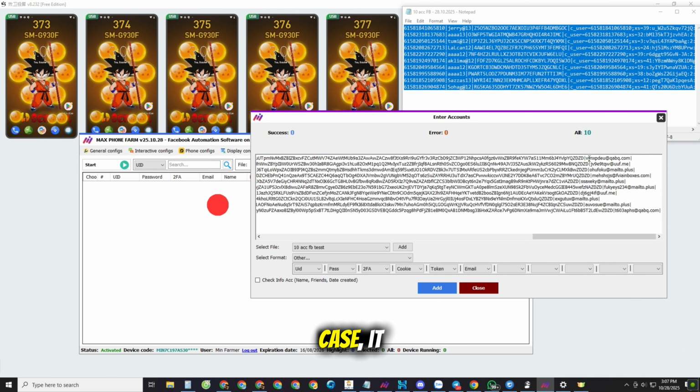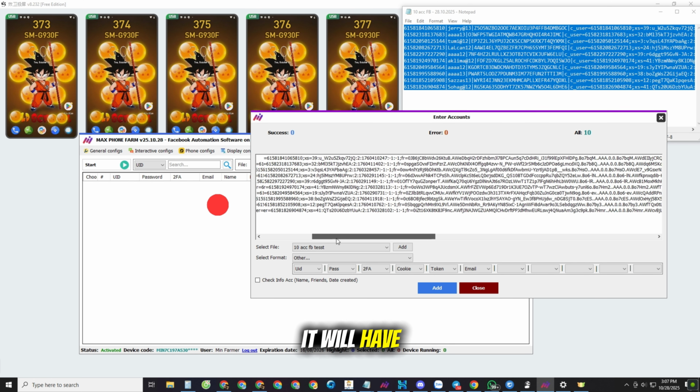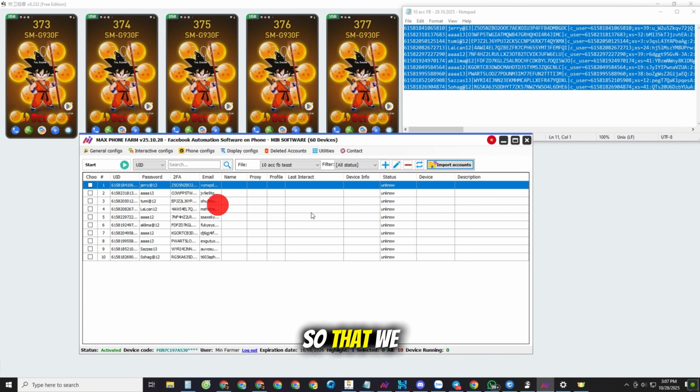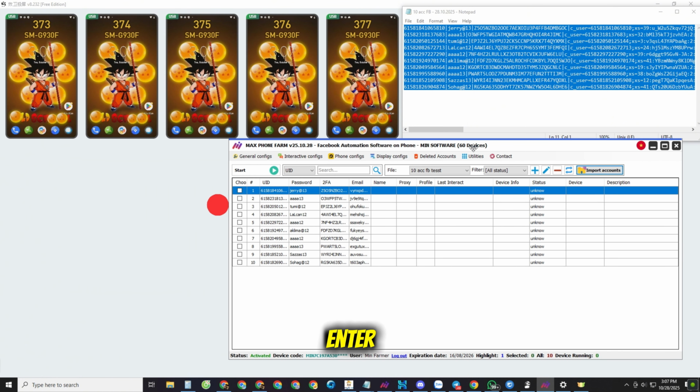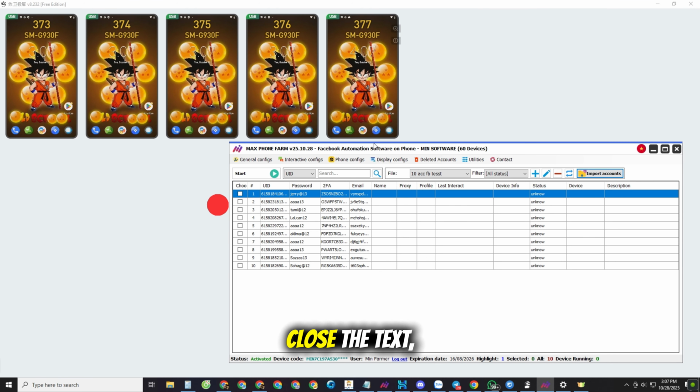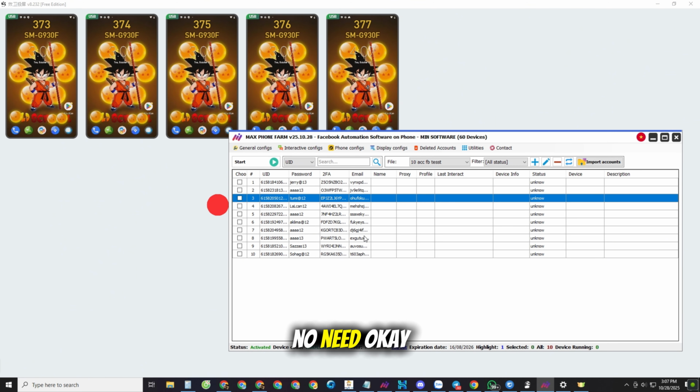But in this case, it will depend on the provider that's selling you the account. Like usually, it will have the email. Okay, when you check it carefully, click the add button right here. So that we have successfully entered the Facebook accounts to the software, right? Okay, close the text. Close it. Okay, so these are 10 Facebook accounts, and right now you need to enter the Proxy.